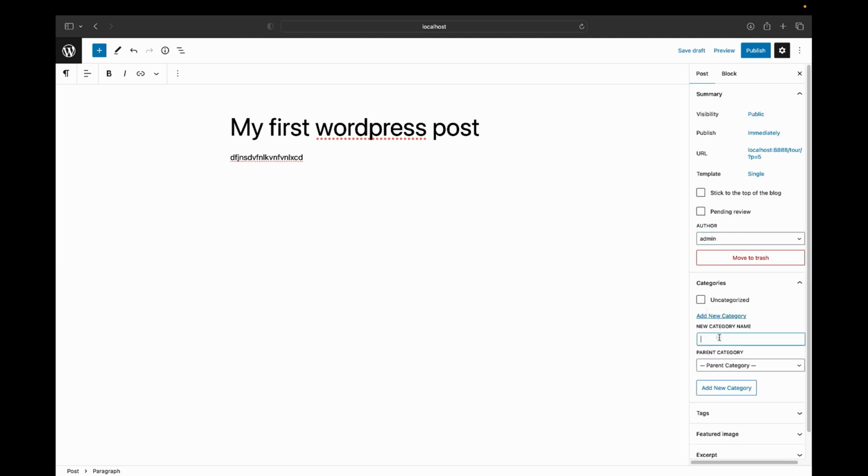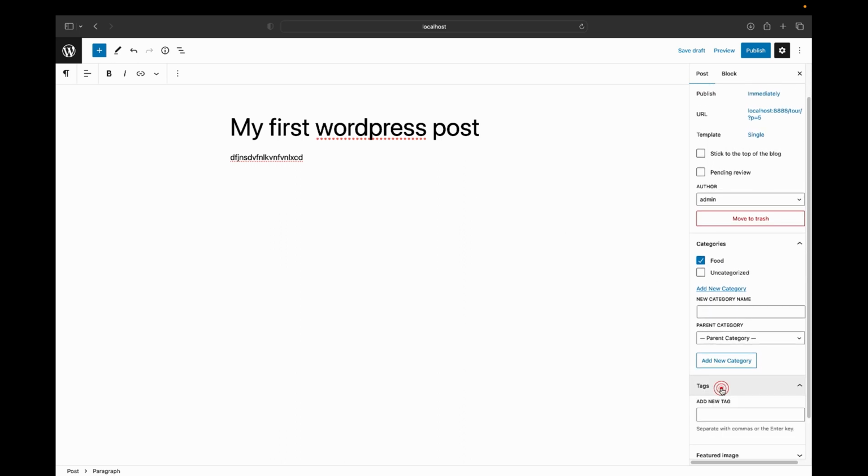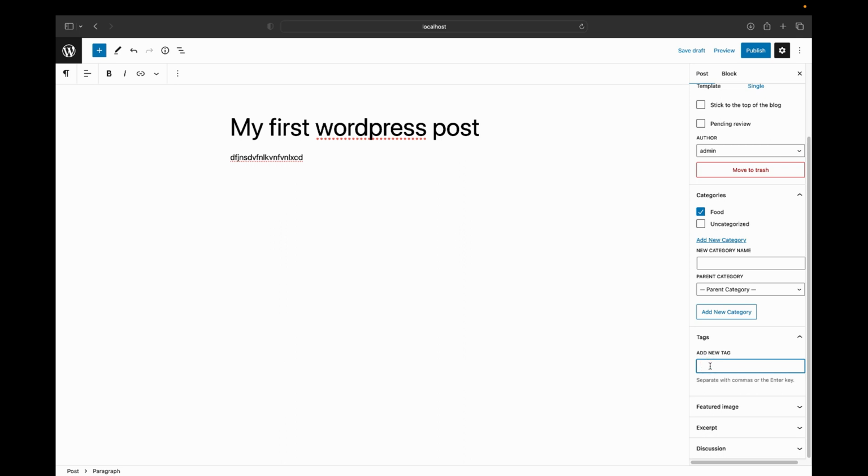Let's say I was blogging about maybe food, so I'll simply create a category called food, and then it has no parent category, so I'm just going to click on add new category. Now it's added and this post has been assigned to the food category. Down here you have the tags. The tags are like keywords that people use to search for information online. So you can add those tags in here, things that you know are related to the posts you're writing, that people can easily type to get the information that you're trying to put out there.